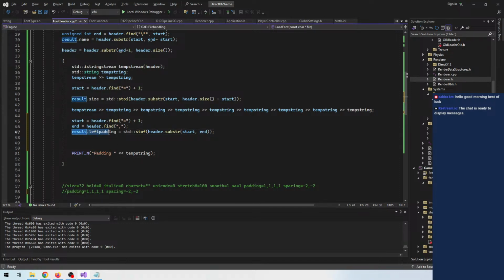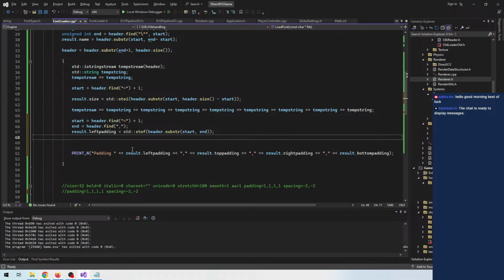Let's see. And we just print it out. Top padding, then the right padding, and then the bottom padding. Okay. And we, of course, then use our end as our next starting point.